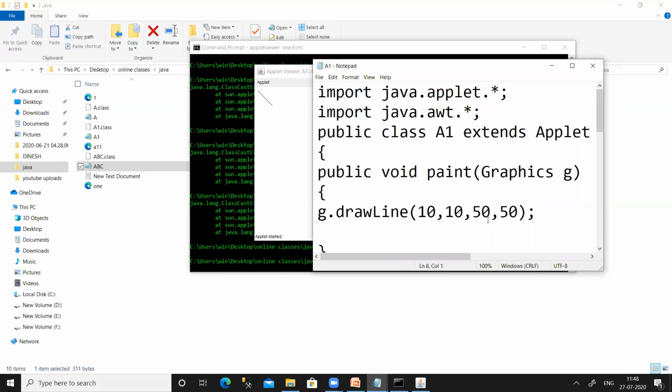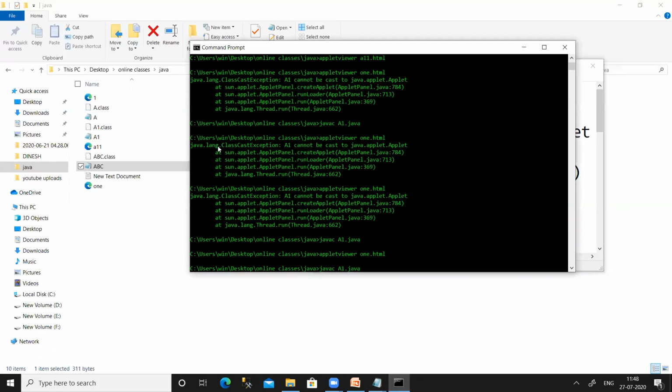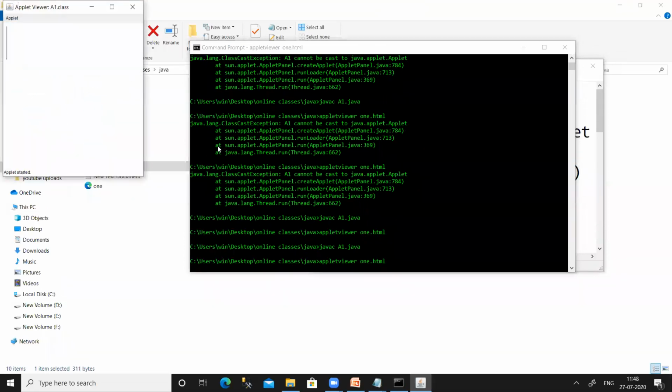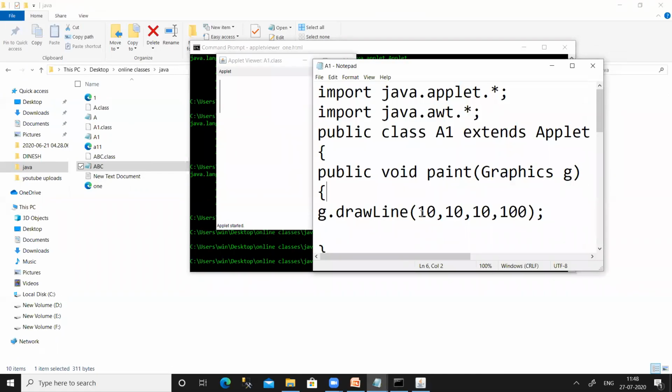So let us change these values. For example, I want to draw a line from 10 comma 10 to 10 comma 100. Let us change these values, and try to generate one more applet. Now compile the program and then run the program. So you can see we are getting a vertical line. We are getting a vertical line because the value of x is not changed. The value of x is 10. That is, x1 is 10 and x2 is 10. That is why we are getting a vertical line.